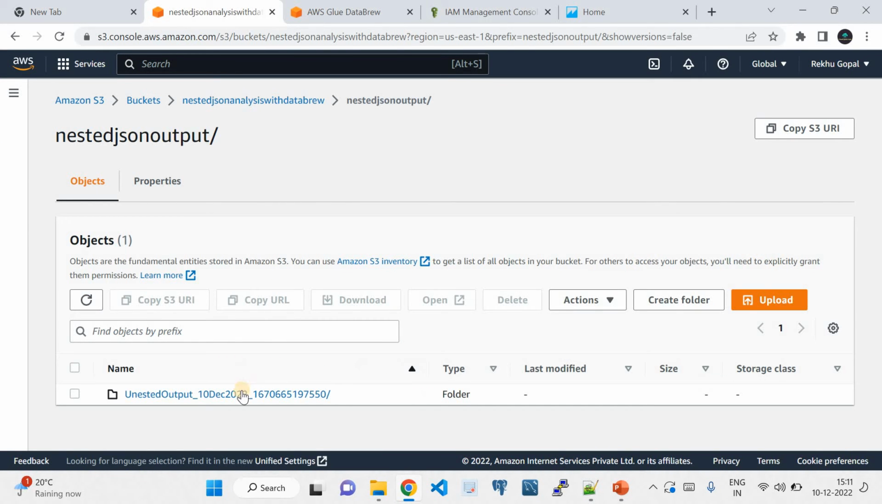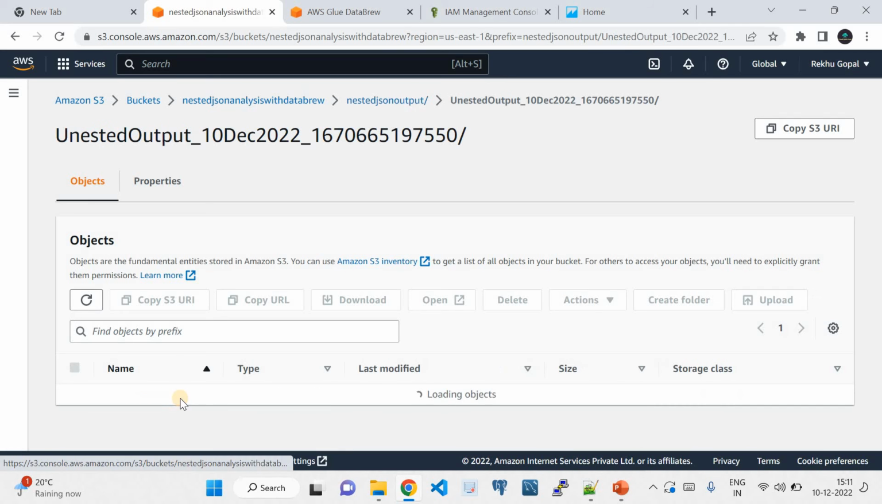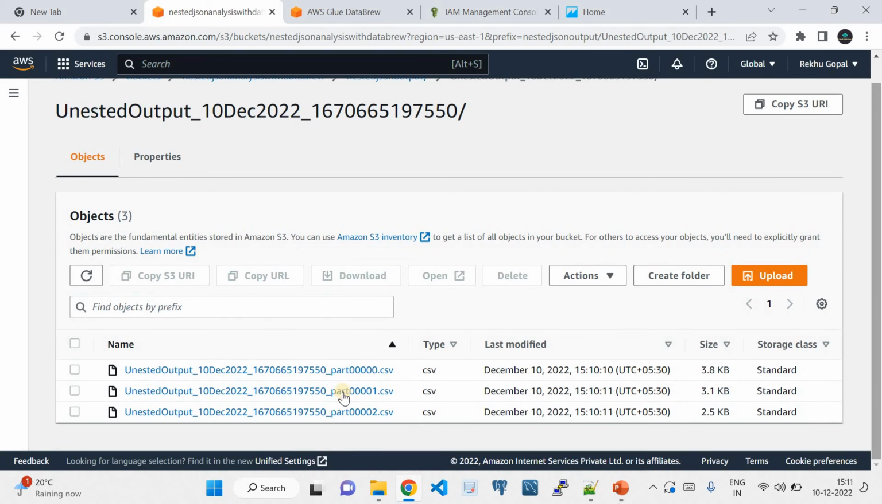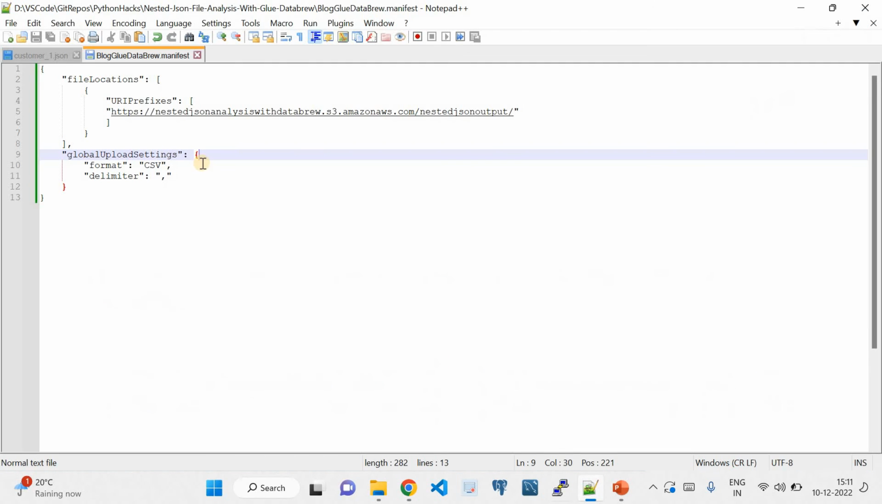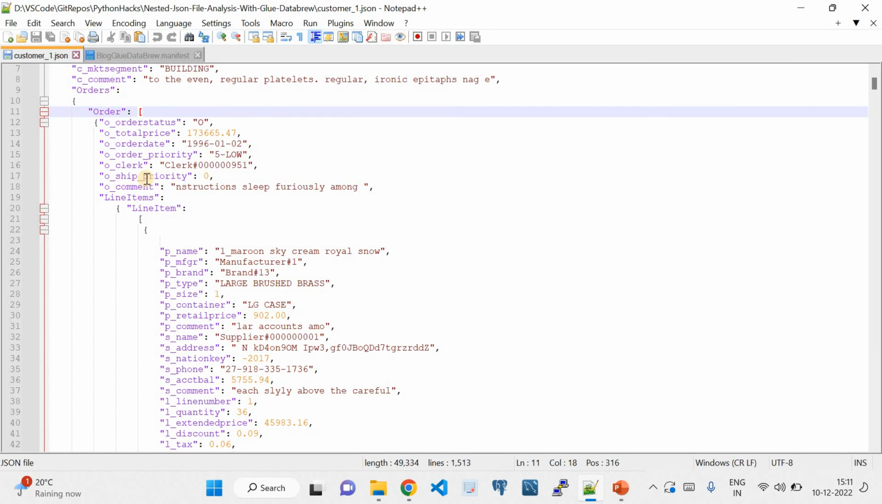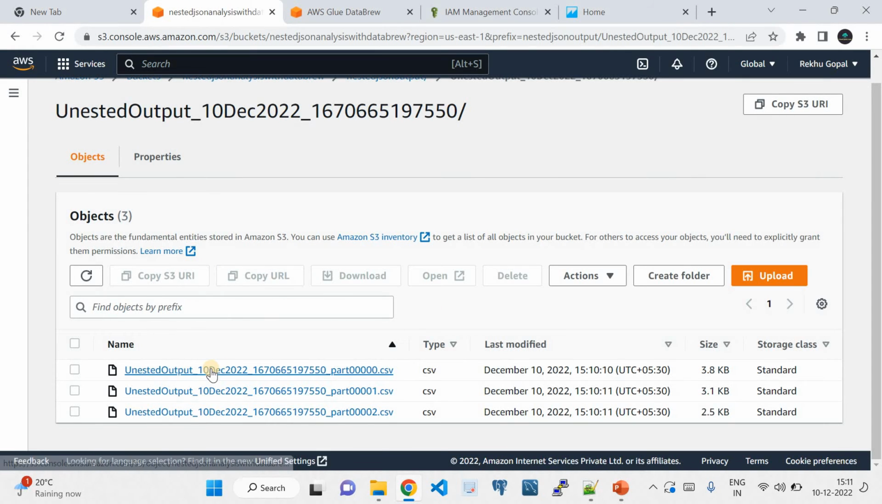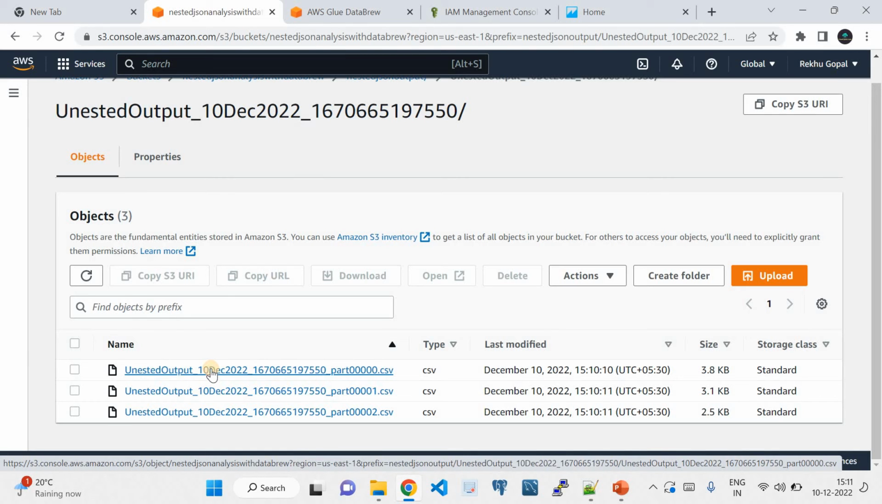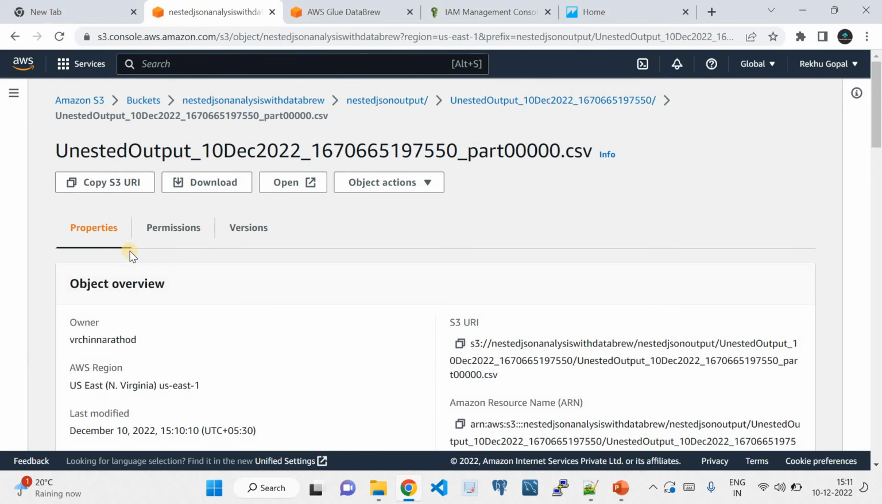If I refresh it, here you go, right? So the unnested output is of this date, yeah. And here are the CSV files. So what are these CSV files? These CSV files are nothing but you have converted this big, lengthy, large nested JSON file into a structured, usable CSV file. Okay, so if I download this, I can show that.